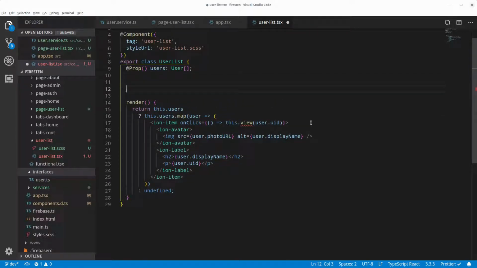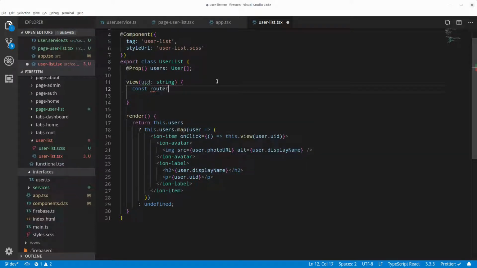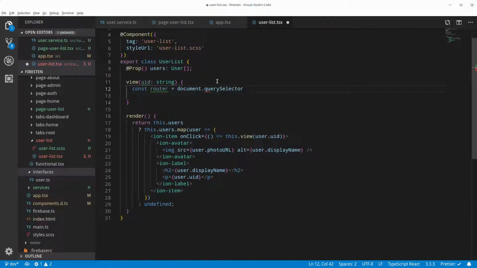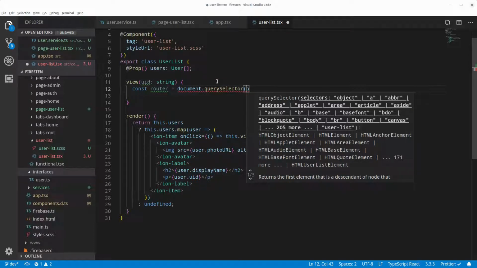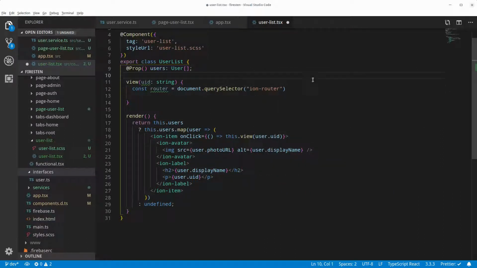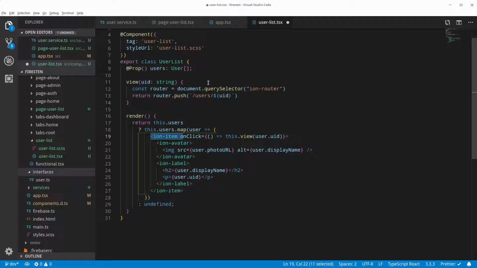Let's create that view function then. So view, we take the UID, which is a string. So I'm gonna create a variable to host the router, and here we do document.querySelector, and we pass the element we want to grab. So I'm gonna do the ion router, and now we can just return the router.push. The router.push expects a URL path, so we're gonna use string interpolation to pass that UID. So whenever someone clicks on an ion item, we're gonna push this route to the stack.